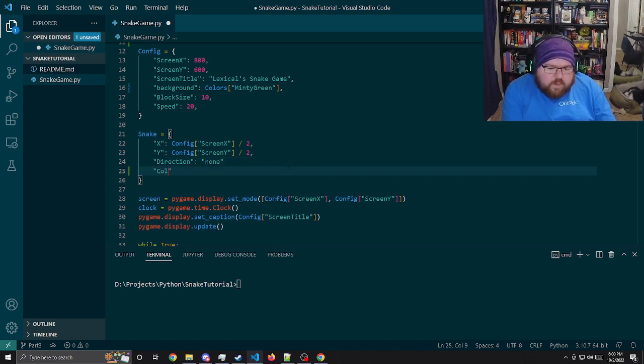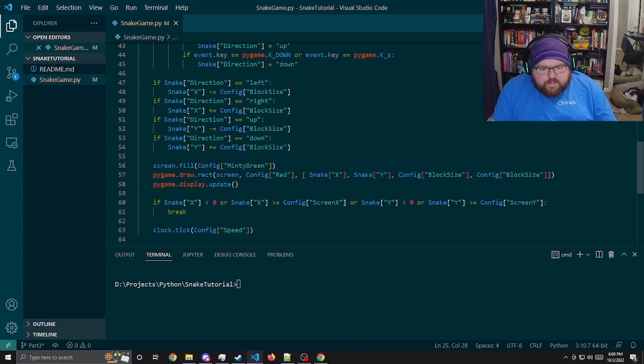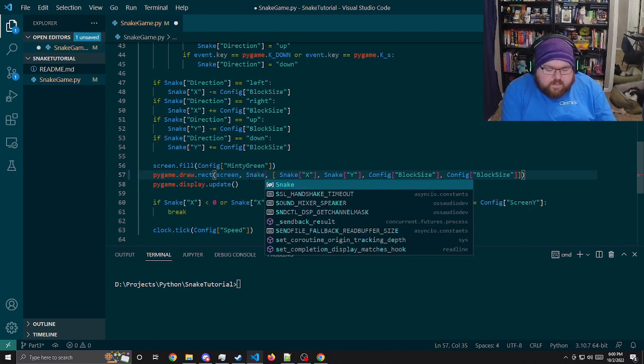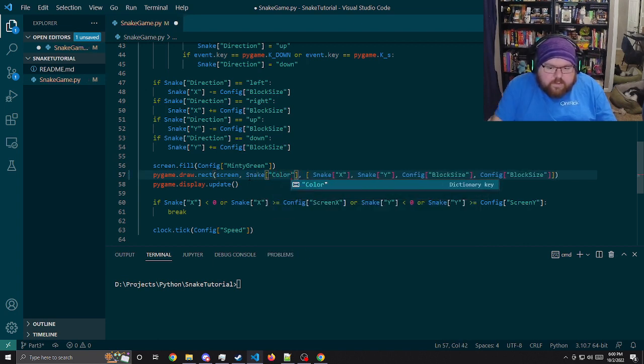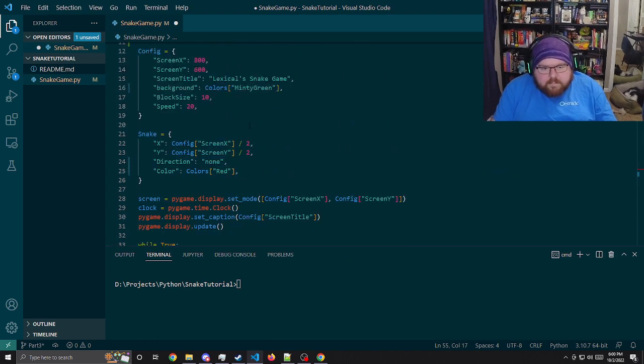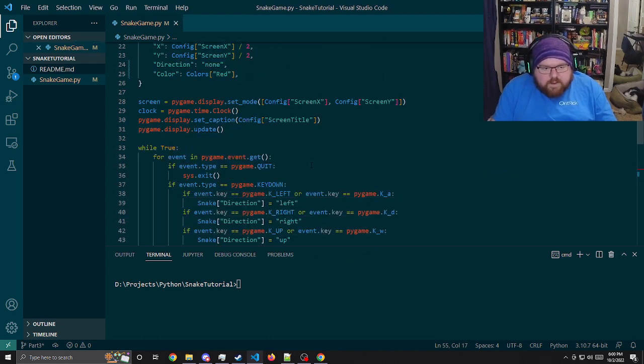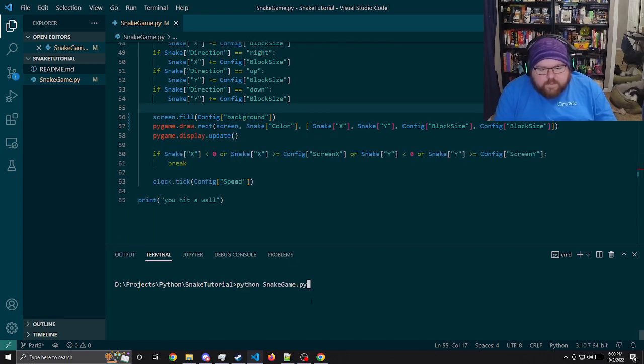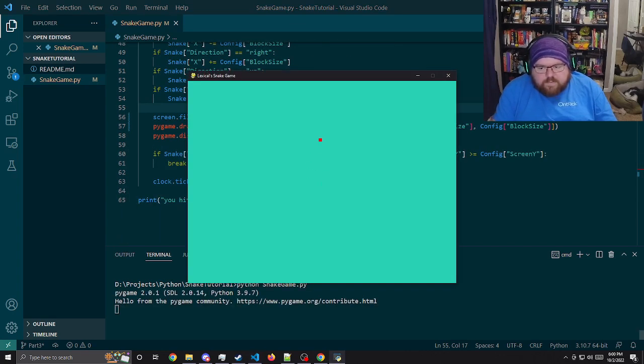The snake is going to be the same way. We're going to introduce color. And we're going to tell the snake that it is going to be colors red. And then to correct things down here, instead of config red, it's going to be snake color. Instead of config minty green, it's going to be config background. Very nice. So we'll test that real quick. See, it's still the same.